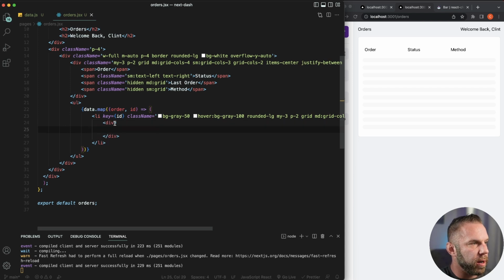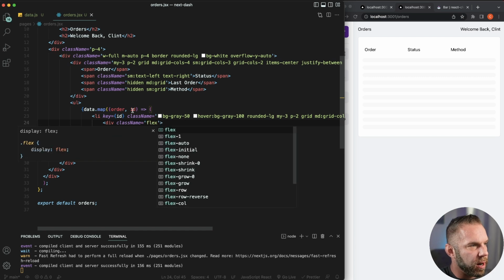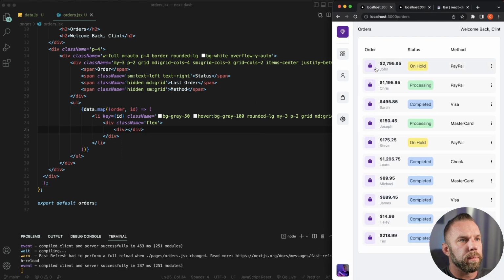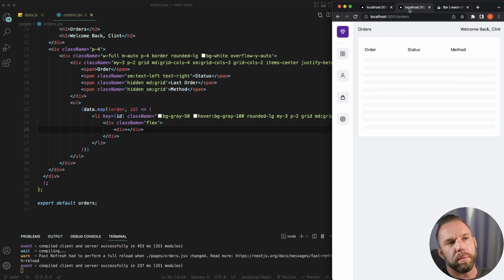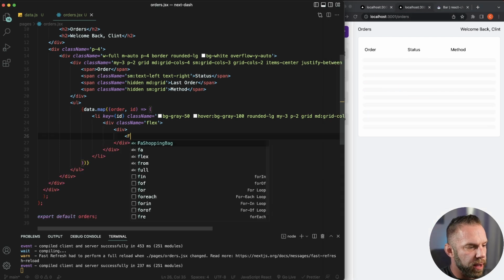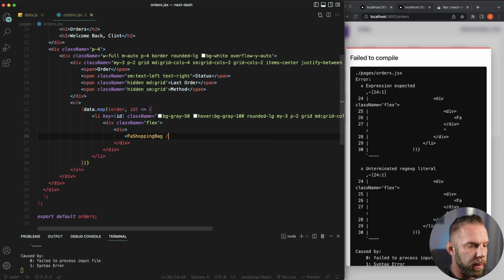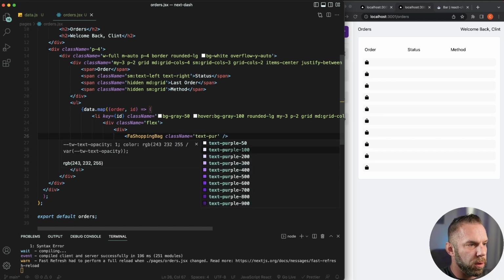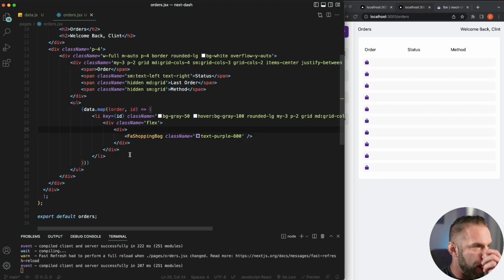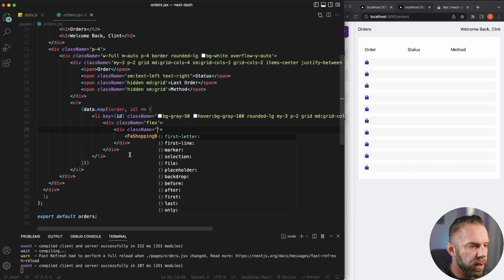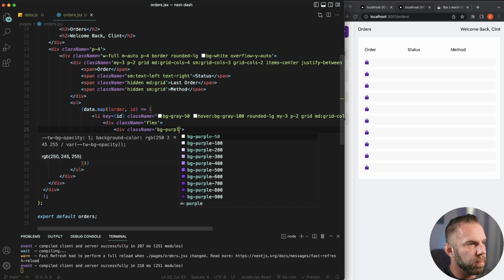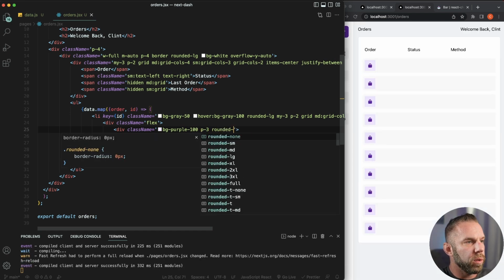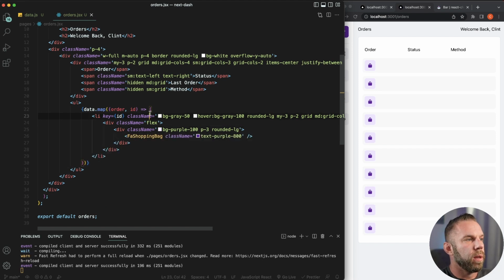So next we're going to create a div here, and I'm going to give this a class name of flex. Then we're going to create another div, and this is going to be our little icon wrapper, I guess you'd say, and then we're going to have an FaShoppingBag. Give this a class name. We'll say text-purple, let's go down here for that 800. Now for our wrapper here, give this a class name. This is going to be, let's see, bg-purple-100, padding of 3. Let's say rounded-lg. Looks good there, you guys.